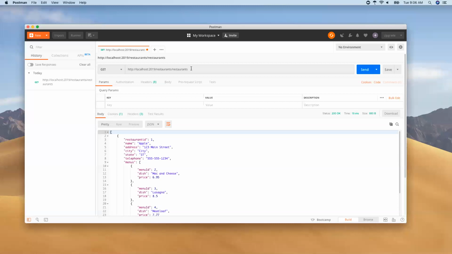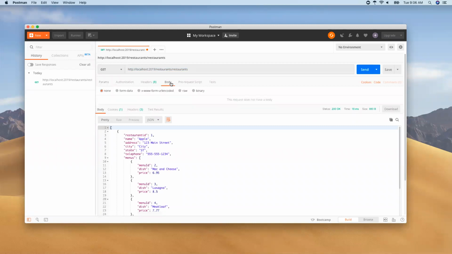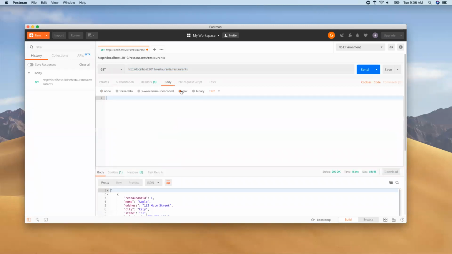But what we're going to add here is CRUD operations. CRUD stands for create, read, update, delete. And so let's add another restaurant. So we could do that now, or we will be by the end of the class period. So let's go to body, and I want to put in the data that I want to add.